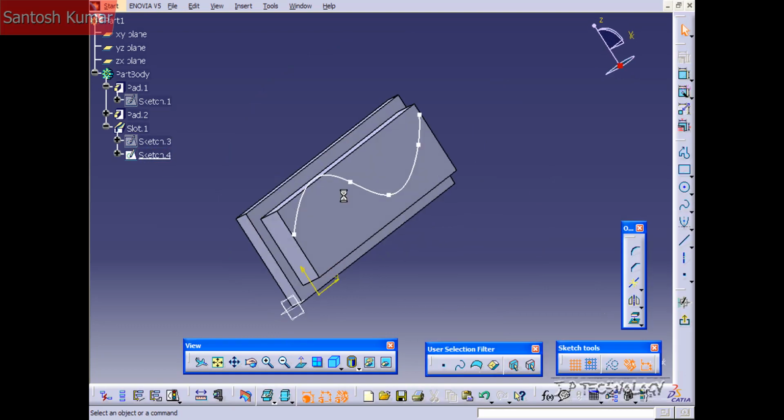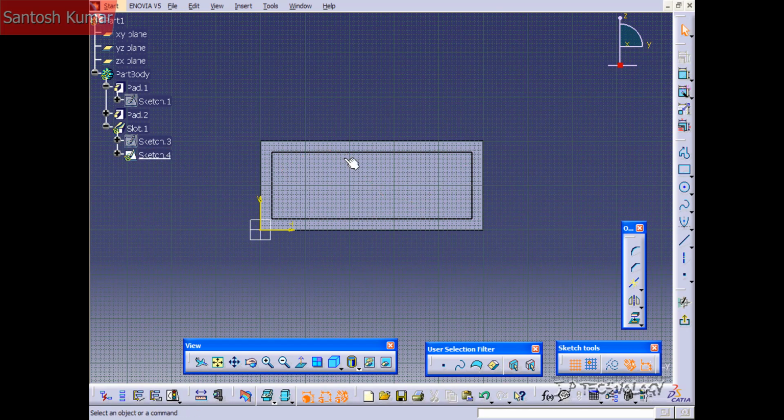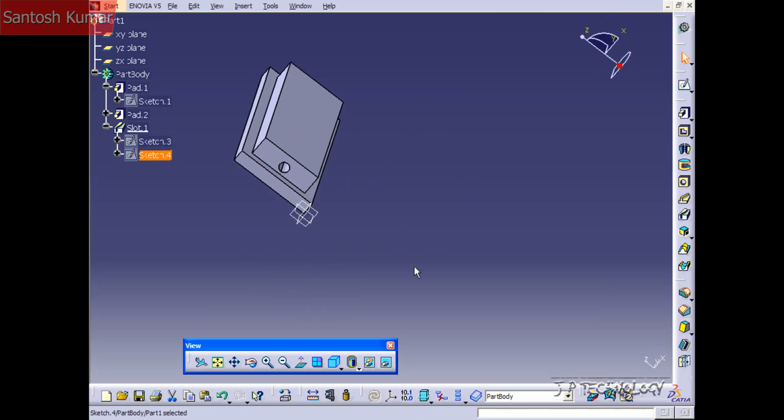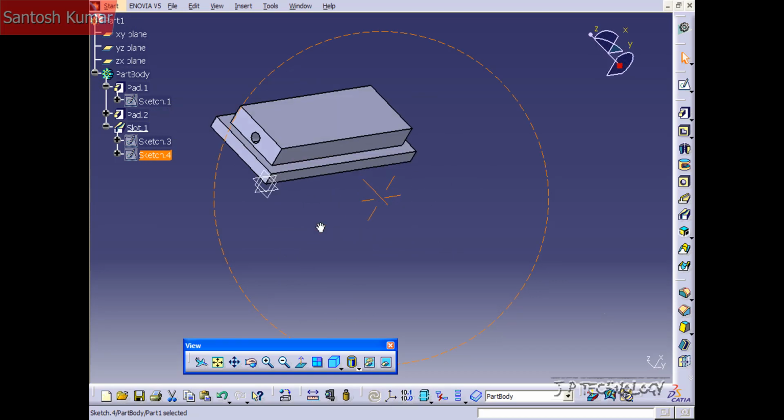Now if we double click on this, we're going to change this again, and we'll just make it go straight through. Go back up, and now we've cut the slot straight through.